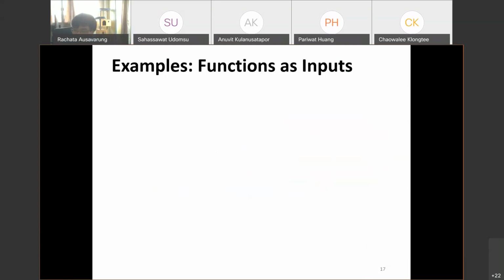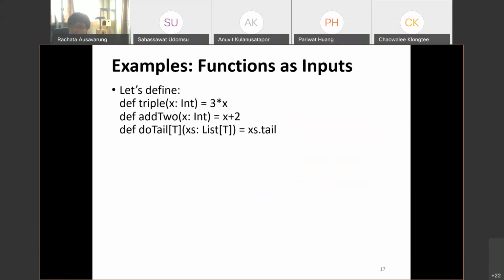So let's do more examples. Let's say we define triple as 3 times x, right? Triple is 3 times x. And then what's the difference between this and general recursion? The difference is we now have a function as an input. It's not the same concept.